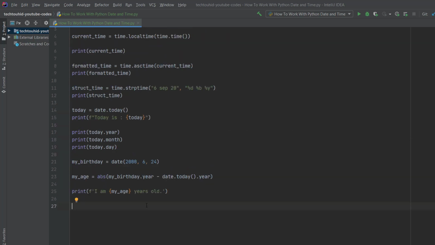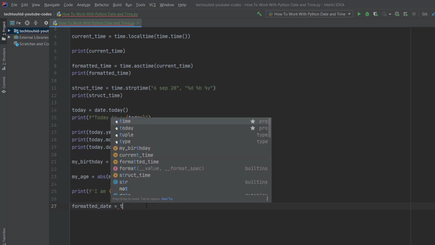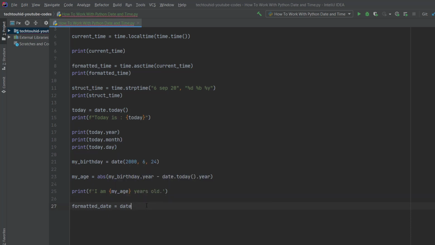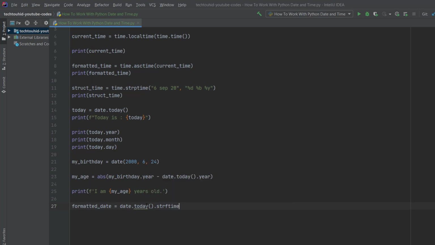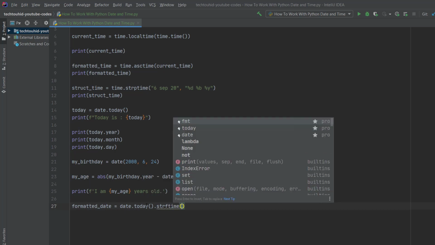Well, now let's learn something about the formatting. We are getting the date as today's date, and now we can change the format of the default date. So we can take a variable called formatted date, and in that variable we can take today that we assigned before. We can also take date dot today, and from the today we can take dot strftime function, and from the strftime function we need to assign the format that we want.